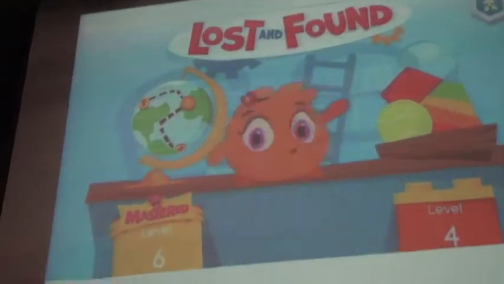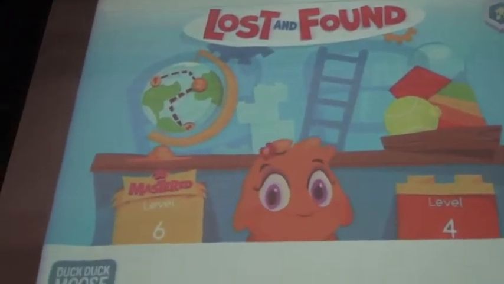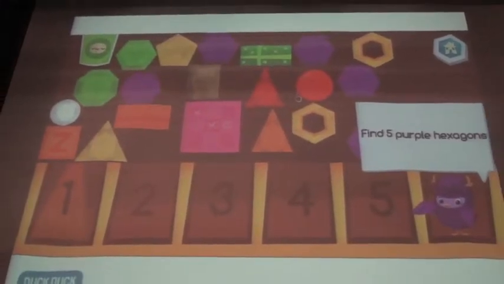Thank you for all your help. What would you like to do now? Let's look for 5 purple hexagons.